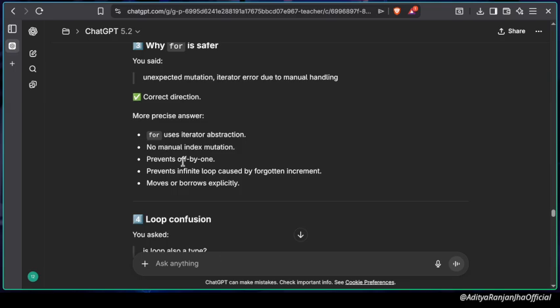It prevents off by one. Yeah, I guess what I'm guessing from here is sometimes we run a loop on the length of, let's say, an array, then it's off by one because array length and array index have exactly a difference of one value.